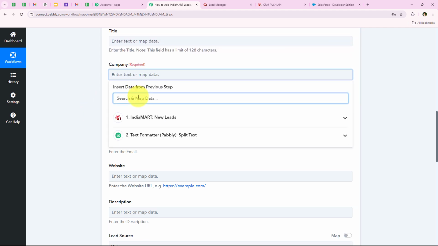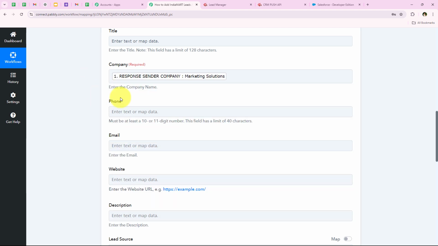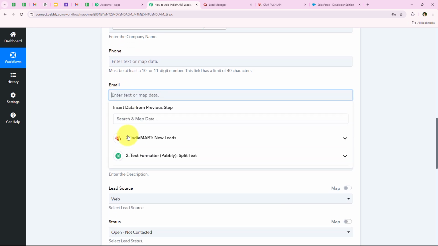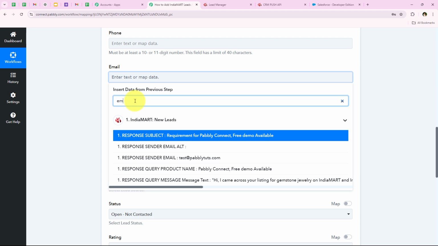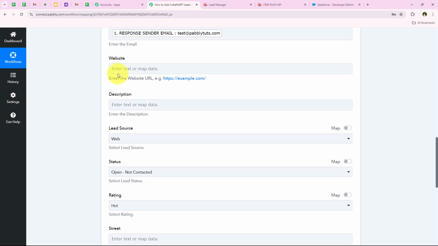And as you can see, this is not a required field also. It is asking me for the company, so I'm going to enter the company. As you can see, marketing solutions, so we're going to map it. It is asking me for the phone, so I don't wish to add, so I'm going to leave it as blank. We're going to enter the email. I'm going to look for email right over here, and as you can see the same, so we're going to map it. And after mapping these details, we're going to move on forward.